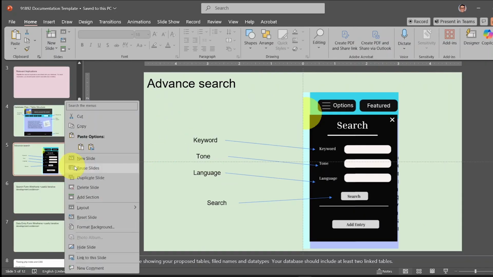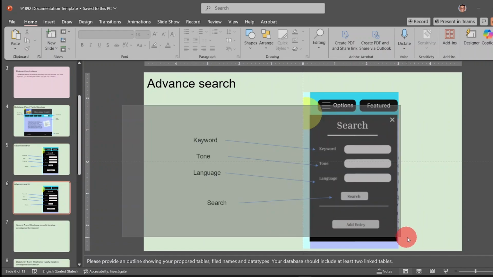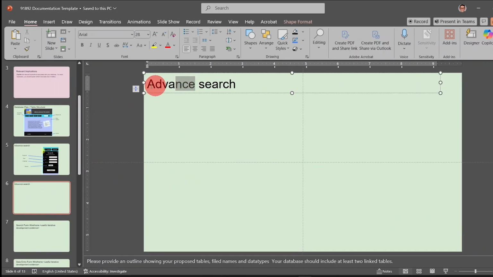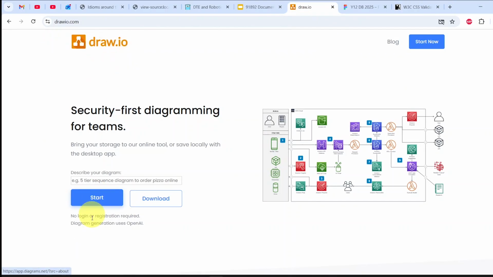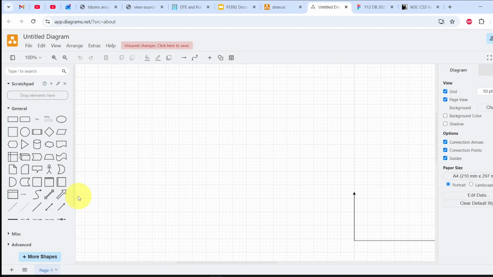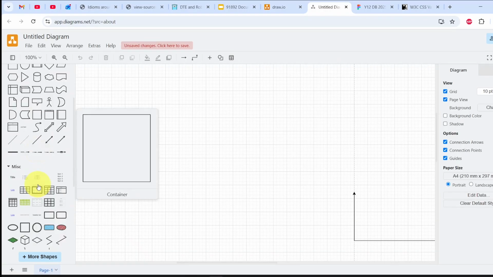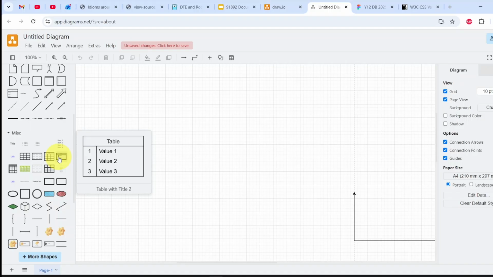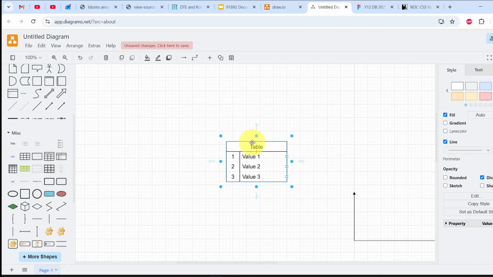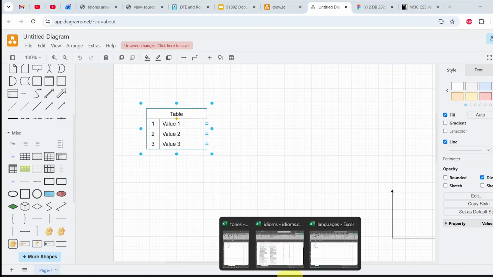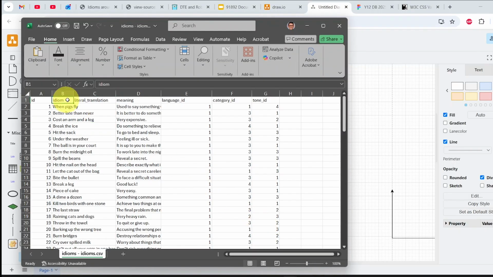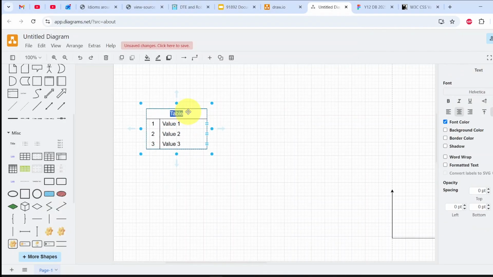I just right click, duplicate the slide, and I'm going to delete this part, and I'm going to say here database. For the database, we are going to use an application that is called Draw.io. I'm going to start, and here I'm going to insert a table which is going to represent the database. At this point, my first table is called idioms and has these columns. We are going to include those in our table. This table is called idiom.